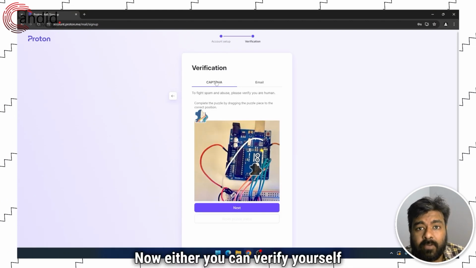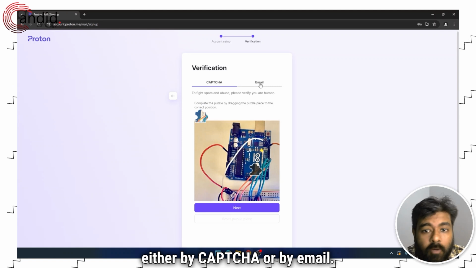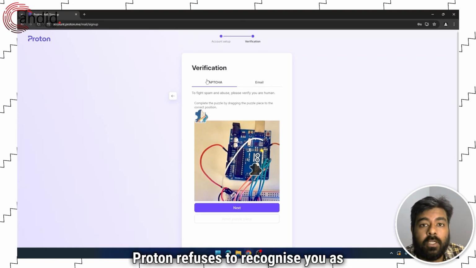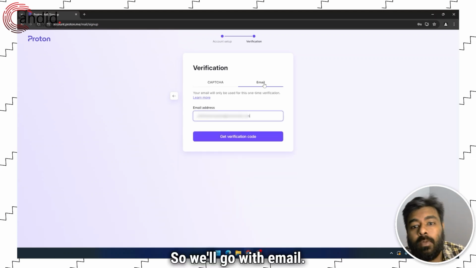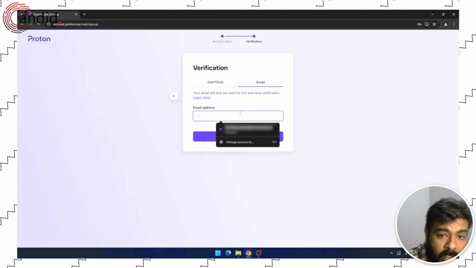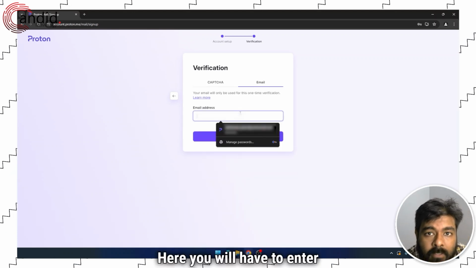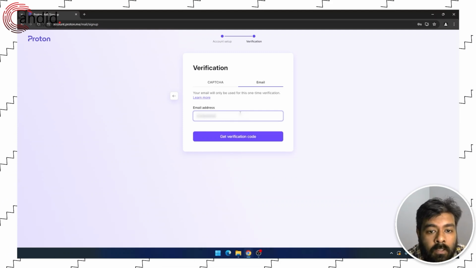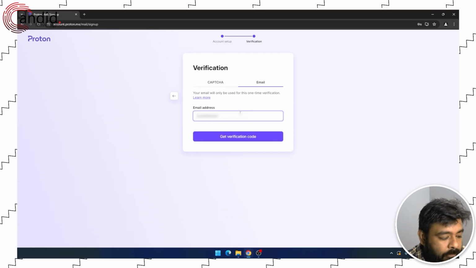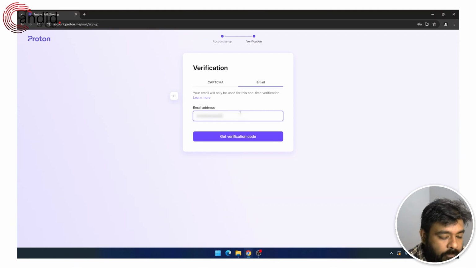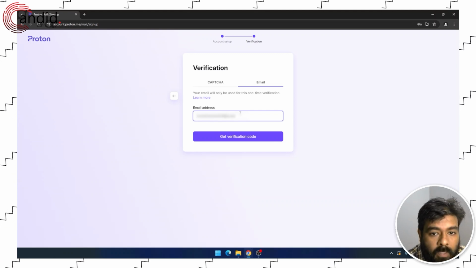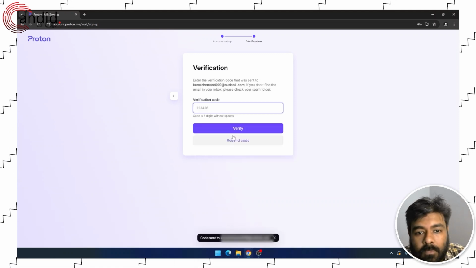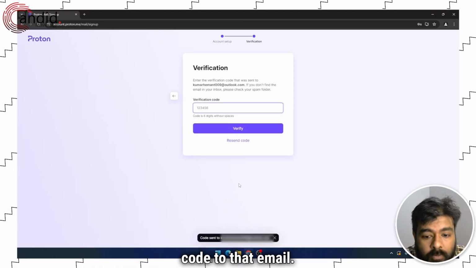Now you can verify yourself either by CAPTCHA or by email. Sometimes when you use CAPTCHA, Proton refuses to recognize you as a human, so we'll go with email. Here you will have to enter a non-Proton Mail email. For example, I'll enter my outlook.com email, and Proton will send a verification code to that email.